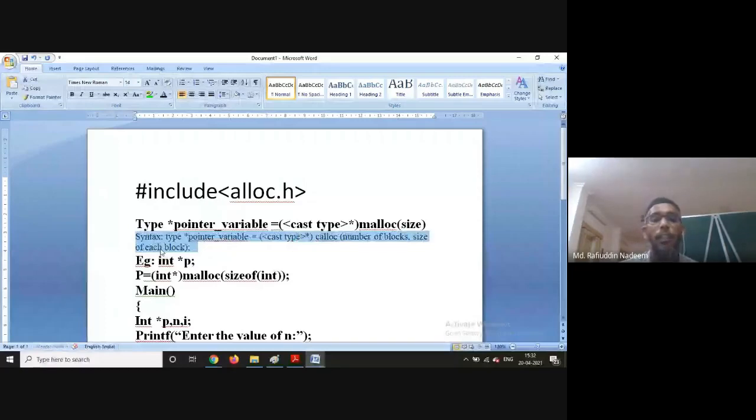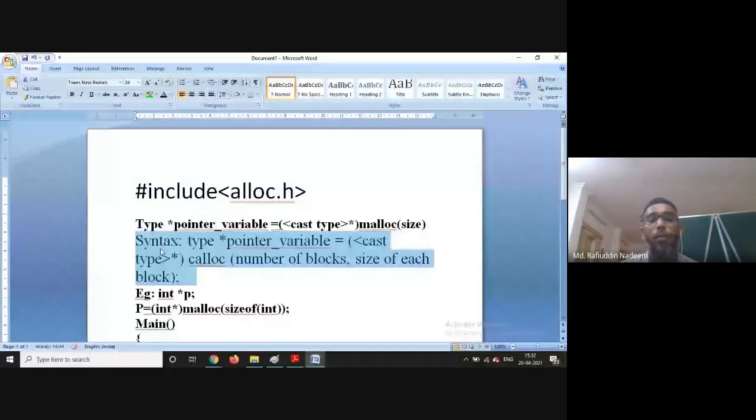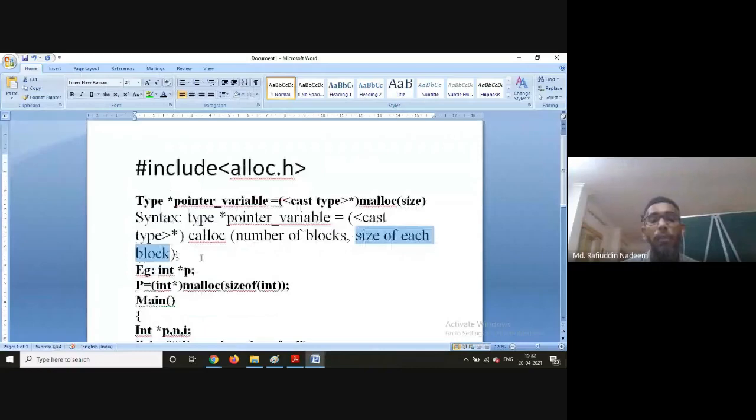Just compare. Same as before, the pointer variable and typecasting are common. Here you are going to use calloc. Now here, you separate how many blocks of memory are required for you, and what is the size of each block. What is the size of each block? For example, see here.